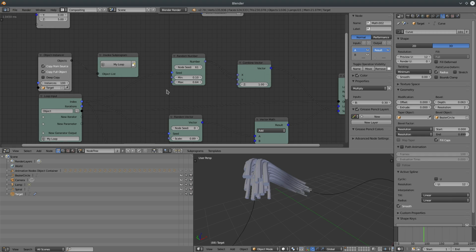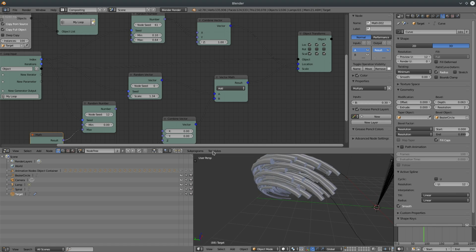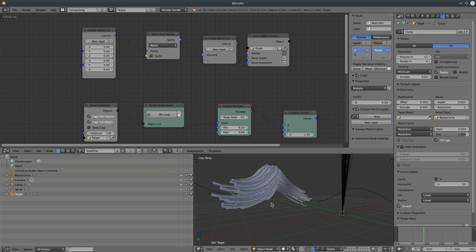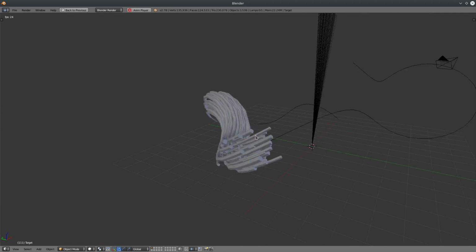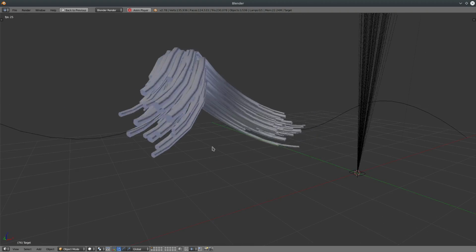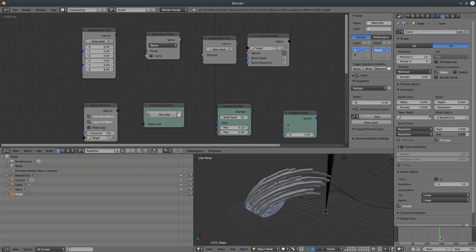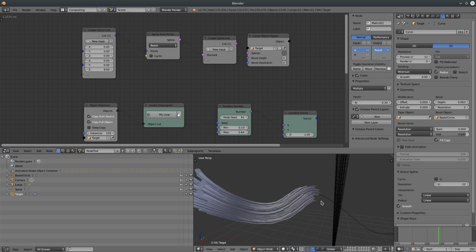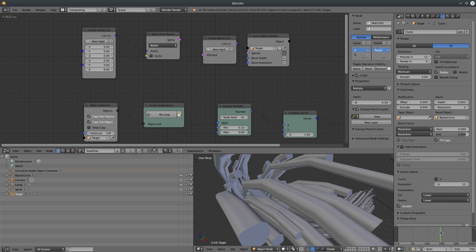I'm gonna change the number of instances to 100. Let's increase the radius a little bit. Let's make it a little longer. Take a look. Let's see how it looks like.